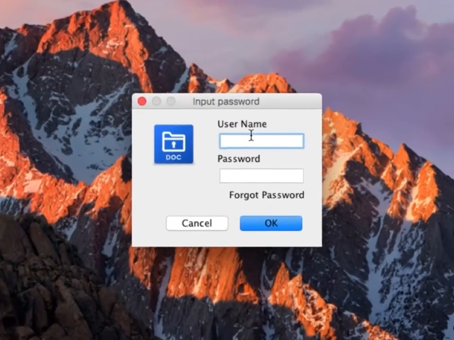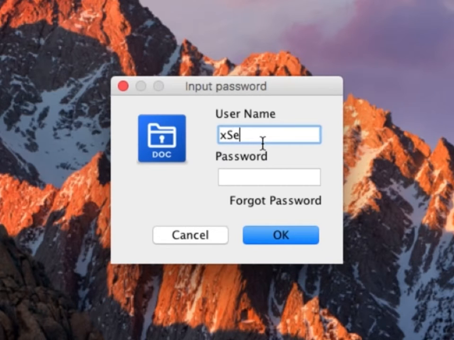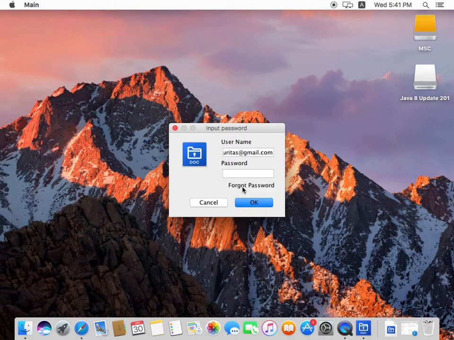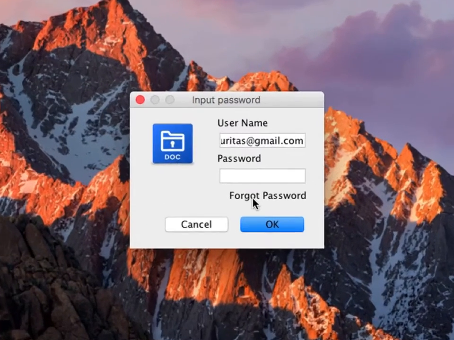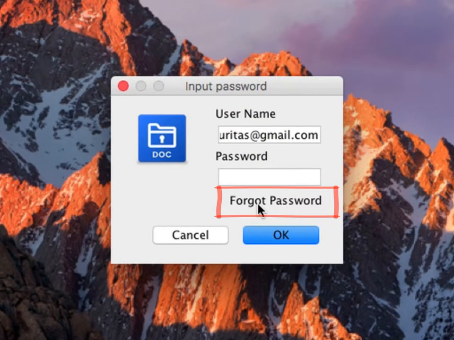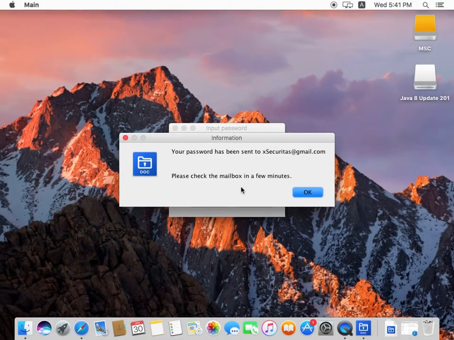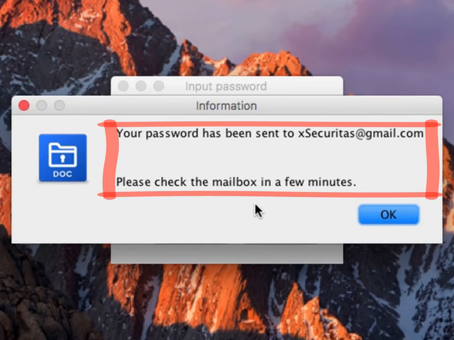In the username field, type the ID that you received from the sender. Normally, this is your email address. At first, you will not know the password. In this case, after putting the username, click Forgot Password and the password will be sent to your email. If successful, a window appears telling you that the password was sent.